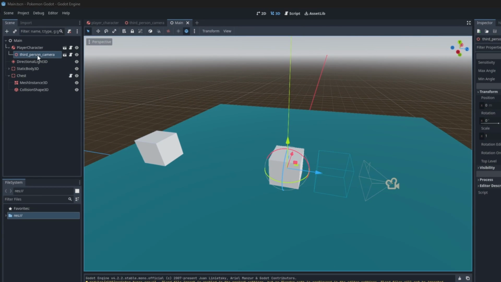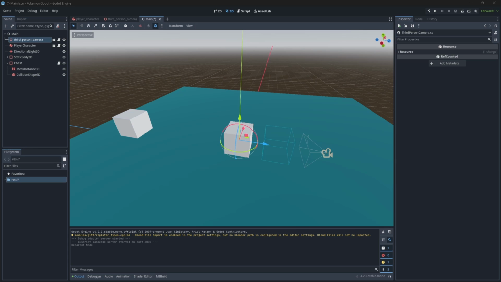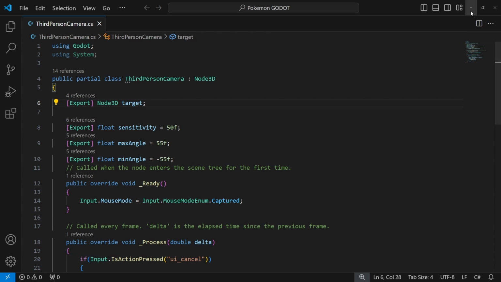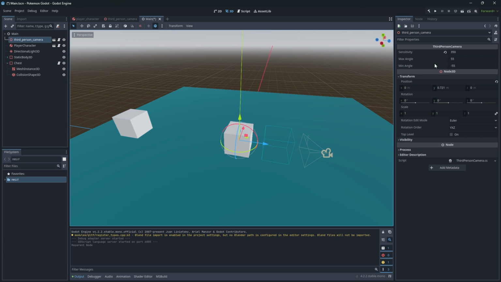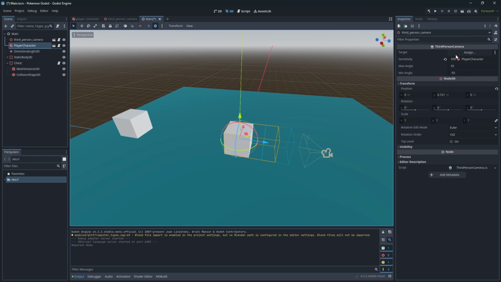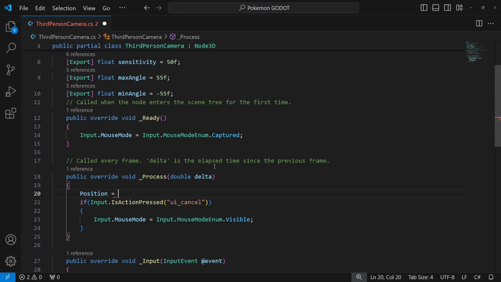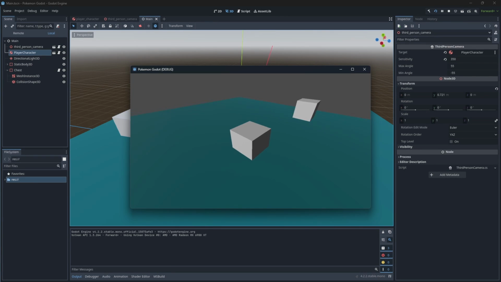Let's separate the camera from our character. Open the third-person camera script. Create a field called target of type Node3D. And let's immediately reference the target of our 3D camera, which is going to be our character. And to make our camera follow the character, in the process, copy the target position into the position of the camera. Let's test this. Good.